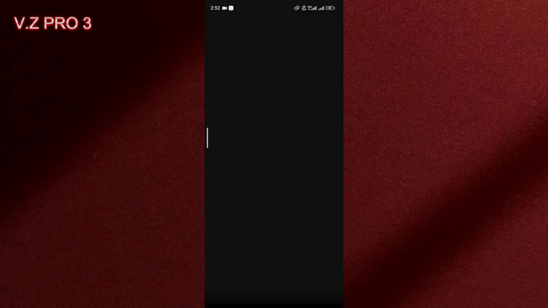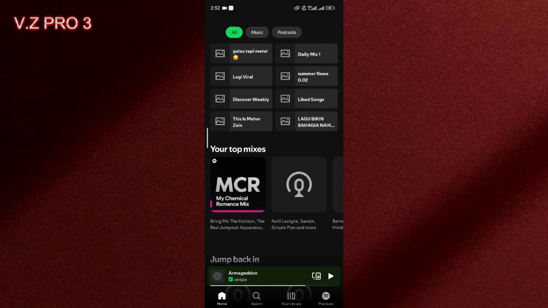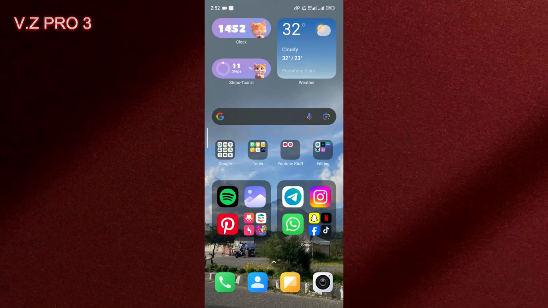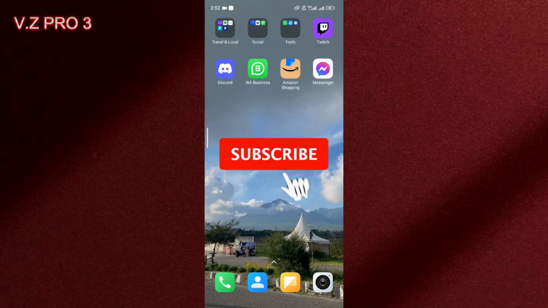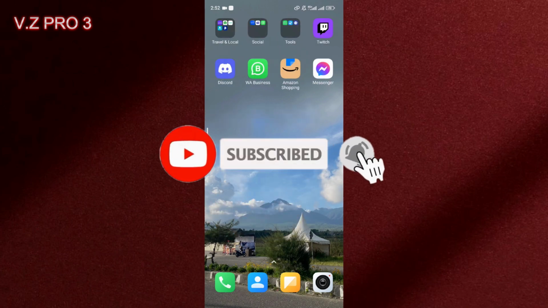And if you want to change your Spotify language back to your default again, you can just change it to your default language. It's so simple, right? So that is how to change your Spotify language on your phone.